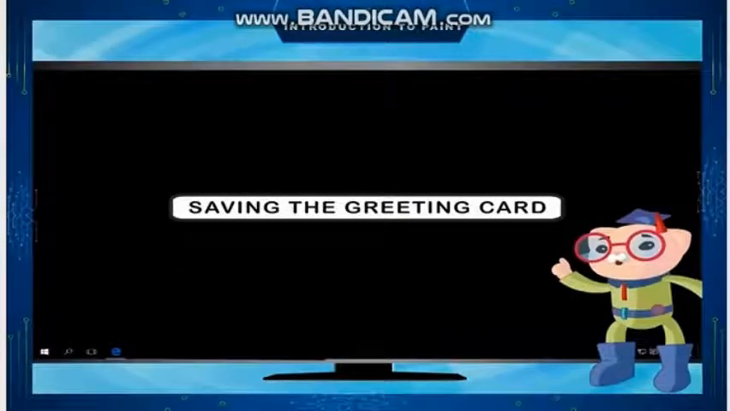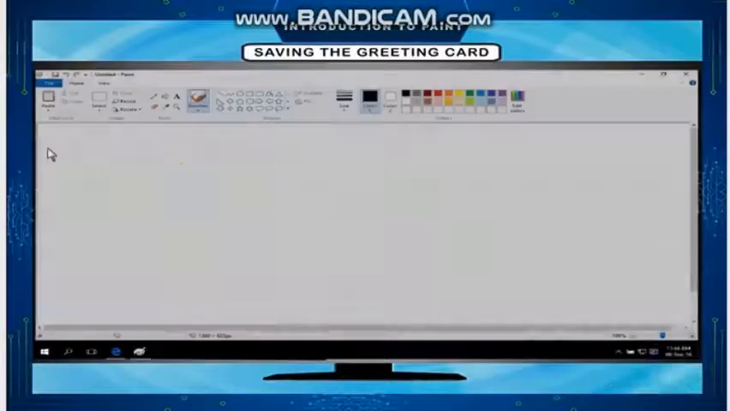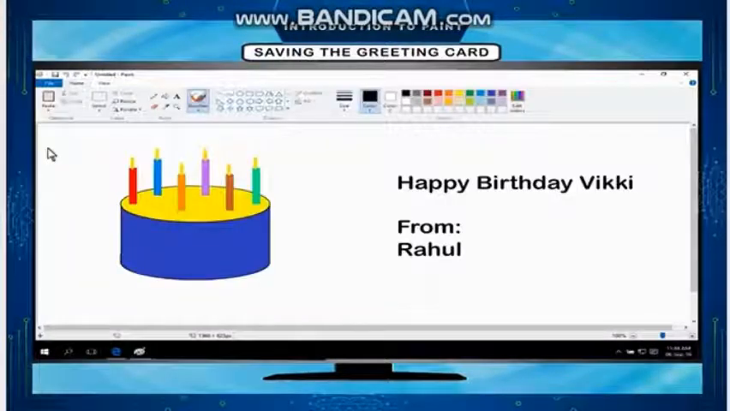Now, saving the greeting card. It is very important that you save your work frequently so that you don't lose it. After saving your drawing, you can use it further on your computer or share it with others by email.